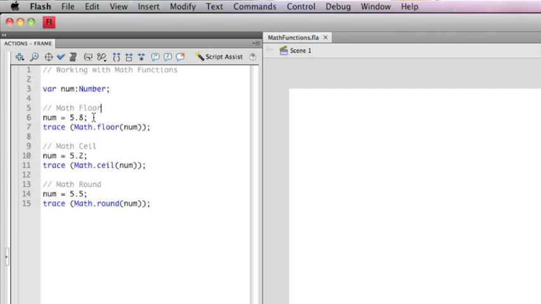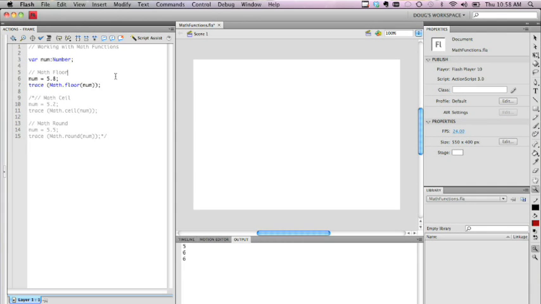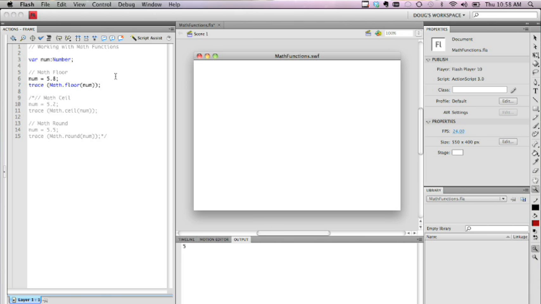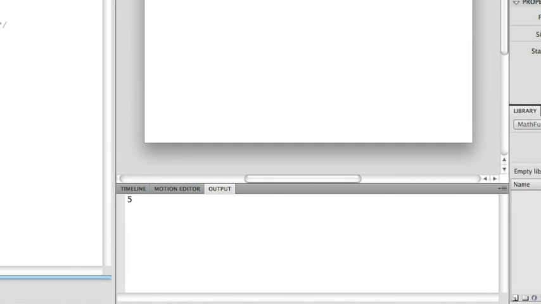The first one is called floor. If you look here, I've defined the number variable to be 5.8. So it has a decimal value of 0.8. Using the floor function, it's going to strip away the decimal itself. So I'm going to comment out these lines here to help show what I'm going to do. I'm going to run this. As you see in the output panel, it just shows the number 5. That's because floor just takes the decimal and cuts it off. It doesn't matter what the decimal value is.